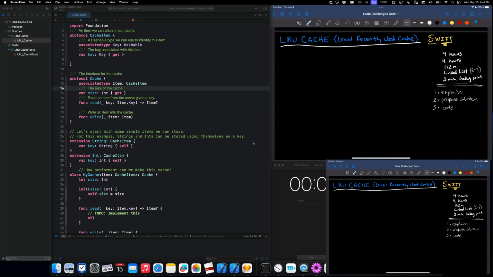Okay, so let's hit the timer and talk about what we have here. All right, so we're doing a LRU cache, and we've got a key that is hashable, so that every item has a key that is a key type, and that allows us to pass it in. Then we have a cache that's going to have an associated item that is a cache item, so that we know that every item has a key. The size is an int, and the size is the max size.